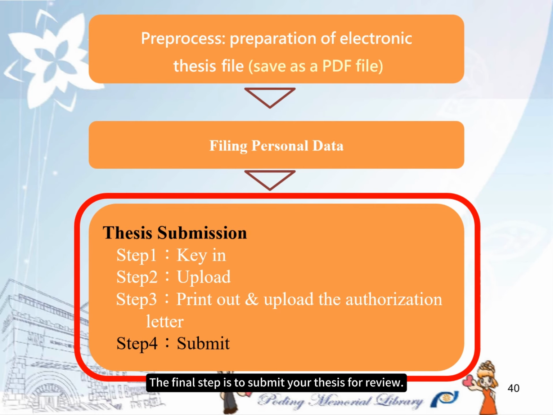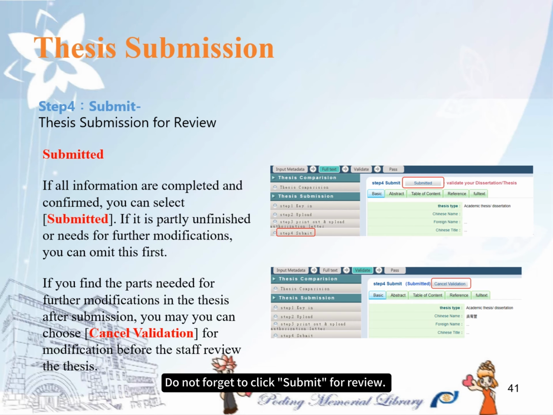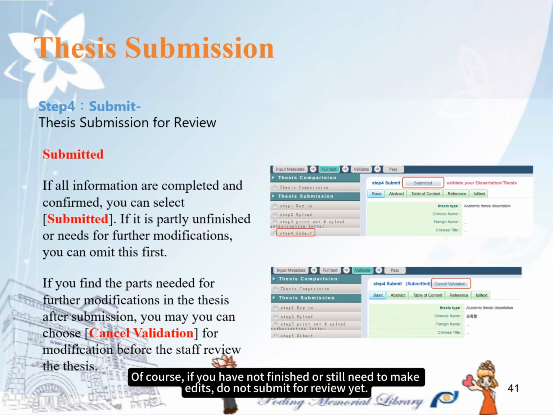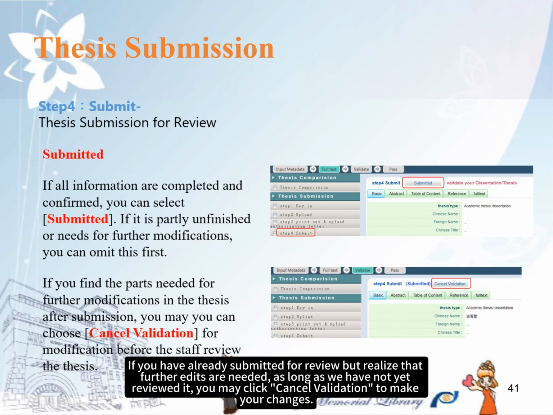The final step is to submit your thesis for review. When you reach Step 4, remember to click the Submit button. Do not forget to click Submit for review. Of course, if you have not finished or still need to make edits, do not submit for review yet. If you have already submitted for review but realize that further edits are needed, as long as we have not yet reviewed it, you may click Cancel Validation to make your changes.